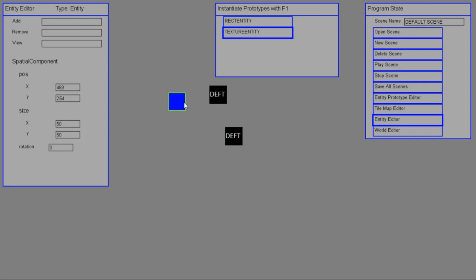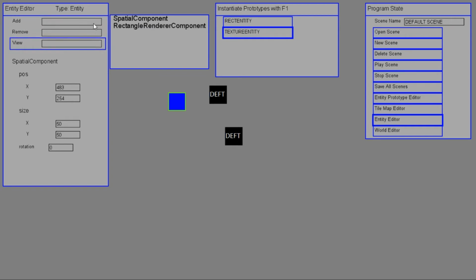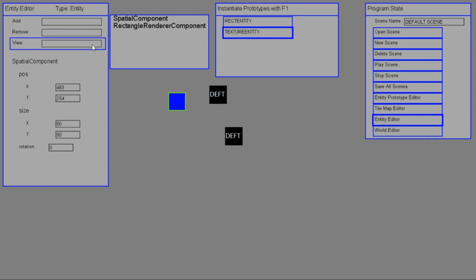If we click on an entity, a green rectangle appears to show that it's selected. This panel over on the left will also populate itself with the details of the selected entity. If we click on the text boxes on the entity panel, we can see help text appears. When we click Add, a list of all possible components that can be added to the entity pops up. Remove and View will show lists representing the components currently attached to the entity.